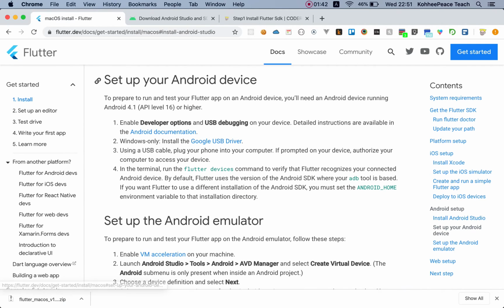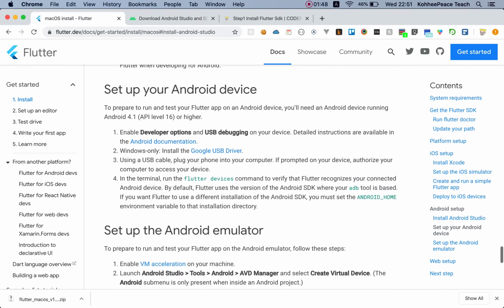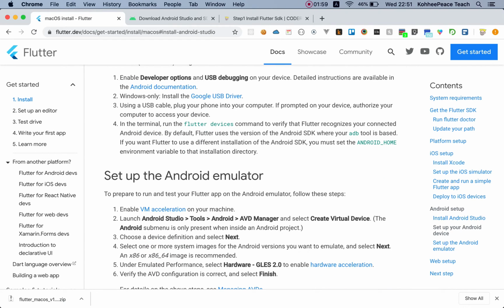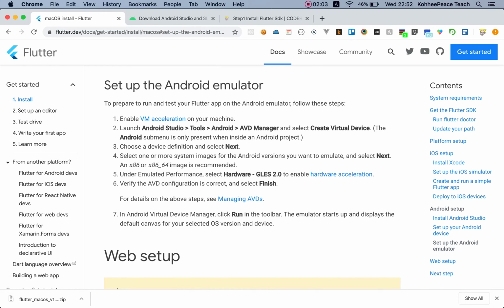Okay, so there's set up your Android device and set up Android emulator. The device setup is needed if you are using a real device with USB debugging. But in my course, I will use the Android emulator, so I only need this one. To prepare to run and test your Flutter app on the Android emulator, follow these steps. One, enable VM acceleration on your machine. I think this step is already finished.